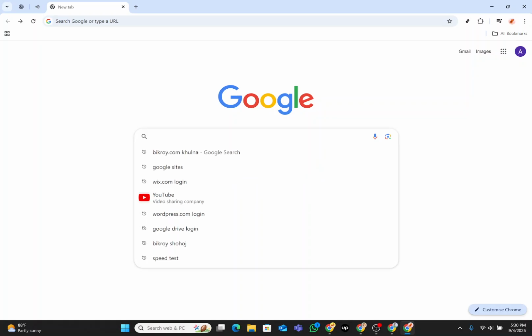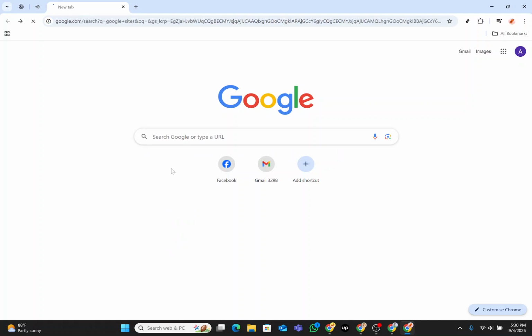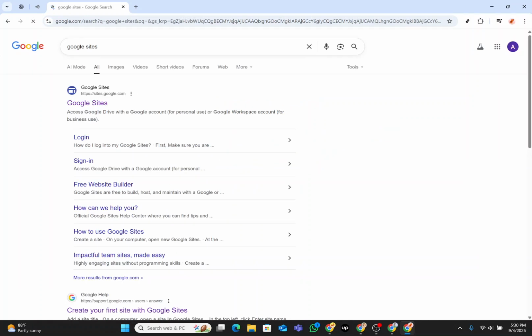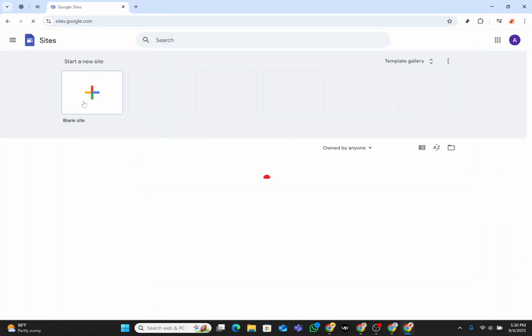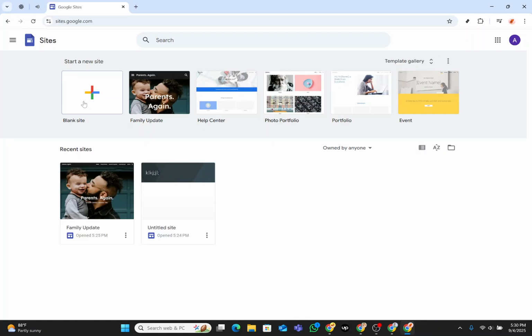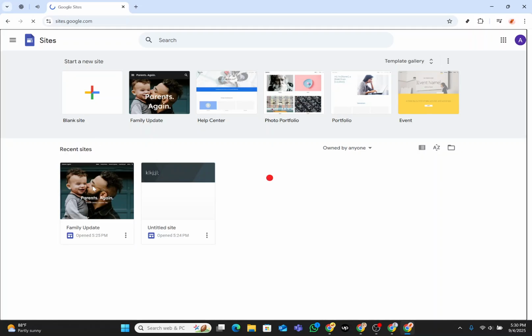First, you'll want to open Google Sites. This is your starting point. Simply type Google Sites into your web browser's search bar and hit Enter. Once on the home page, you'll be greeted with a list of sites that you own or have access to. Pick the one you're working on by selecting it. This will take you to the editor interface.